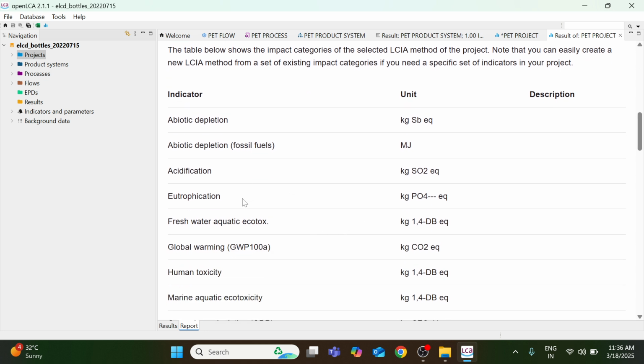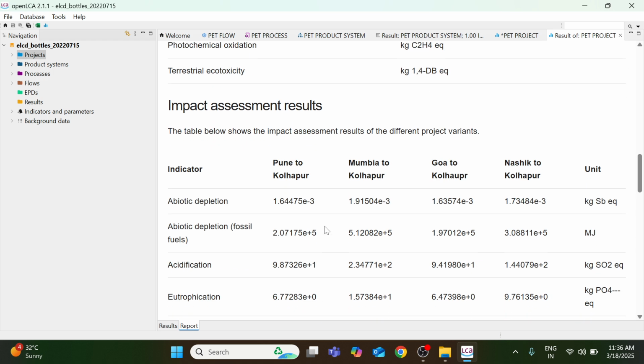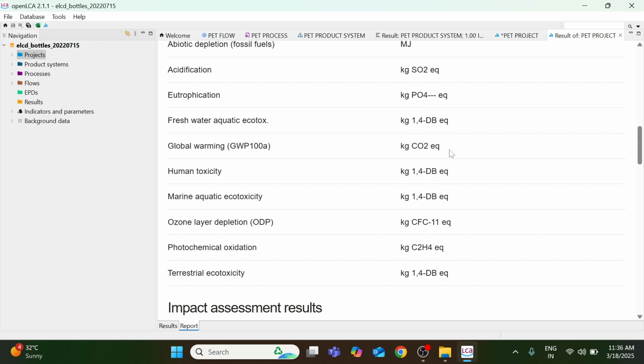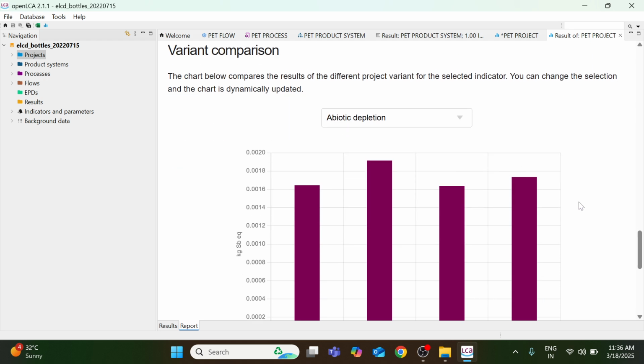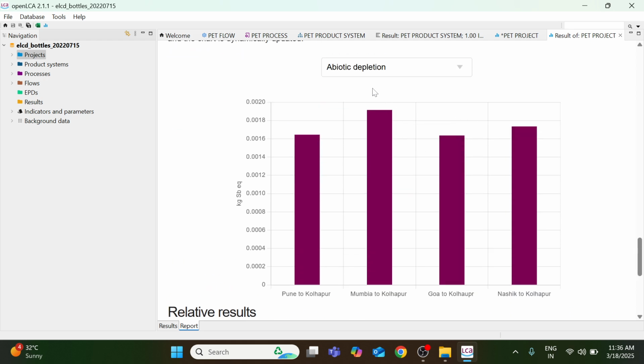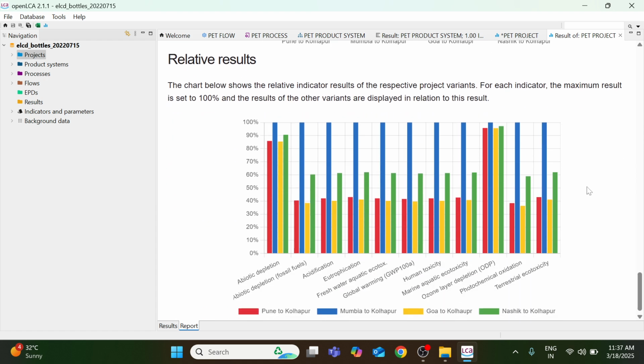We have types of environmental assessment like acidification, which is a kind of problem, and we have to just calculate them with a specific given unit. Now you can see we have a kind of report here. The first report is about abiotic depletion. So here is the unit, and here are the scenarios. For example, from Pune to Kolhapur, we have this much, and from Mumbai, then Goa and Nashik. You can change it. So before changing, let's come to this point.